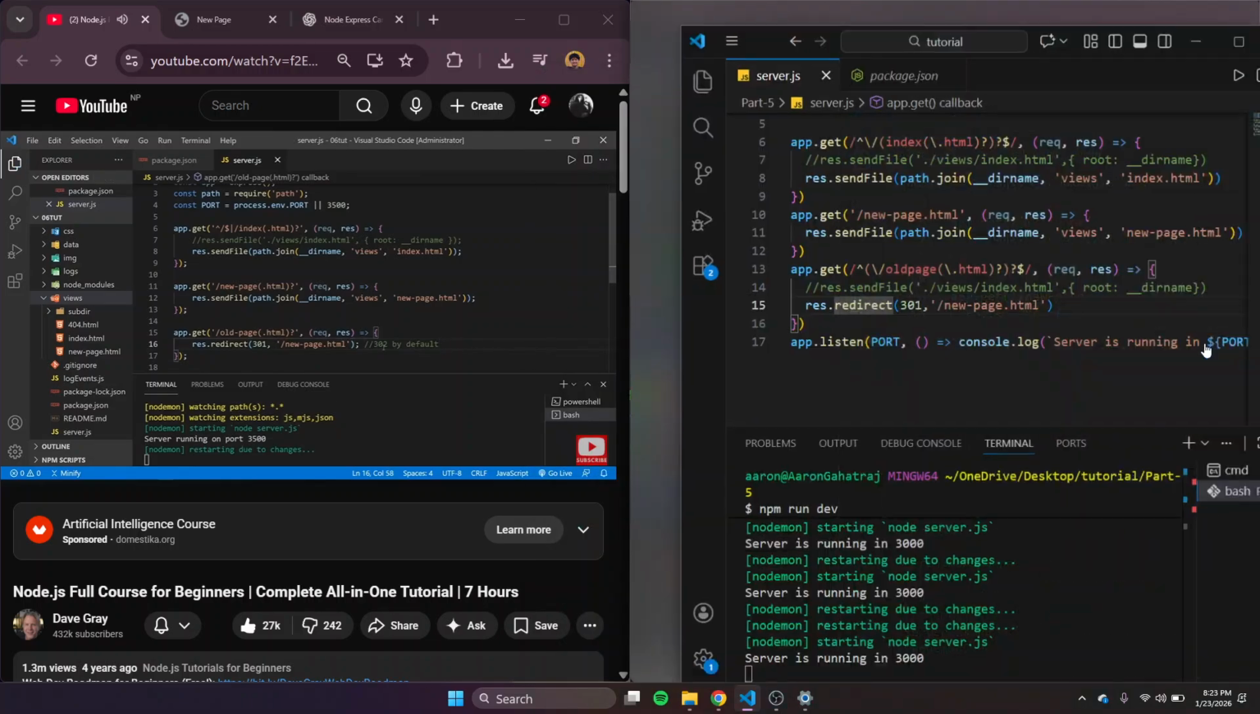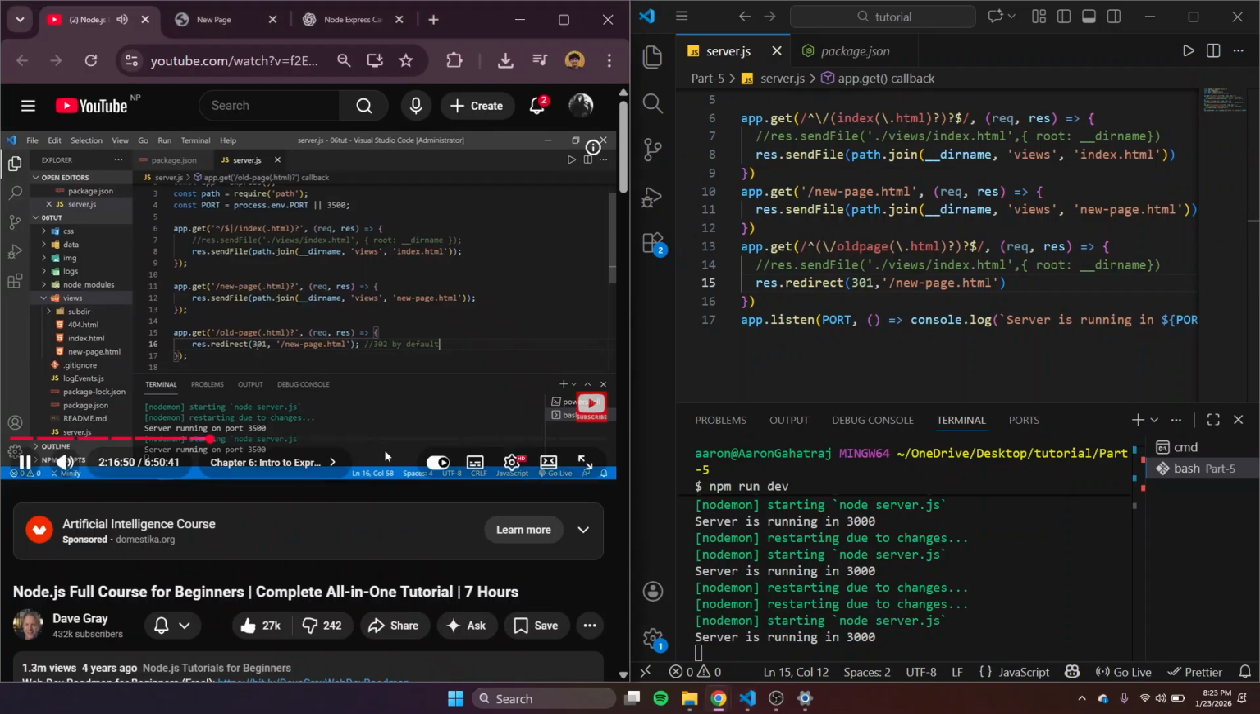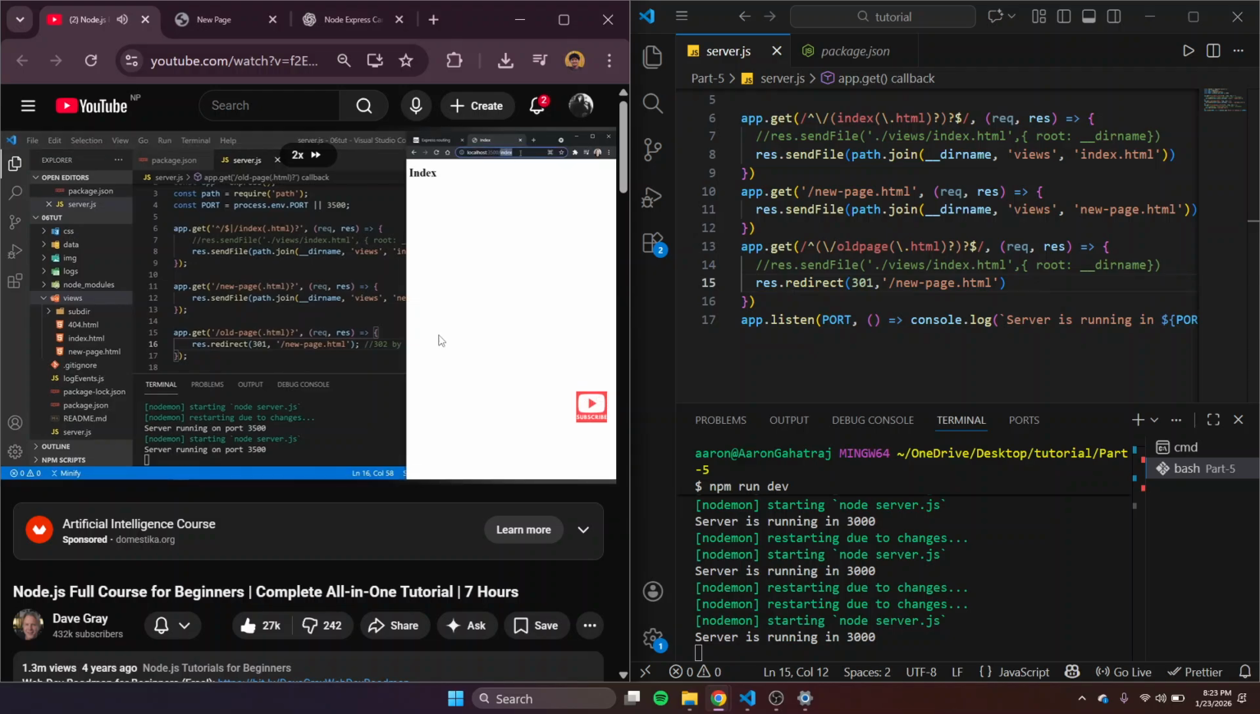And that will go ahead and send the correct status code that we need, because we would want the search engines to go ahead and say, hey, this has been permanently moved to new page. There's no more old page. And we can go ahead and check that in Chrome as well. I'll pull that back up. And inside of here, we can just type old-page. We don't even need the HTML. And it redirects to the new page.